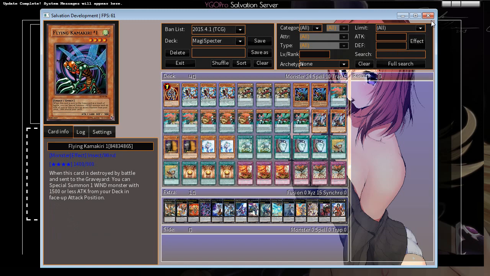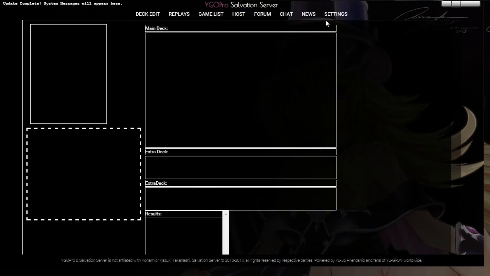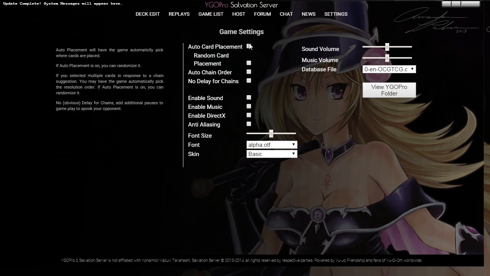One thing I do want to mention in settings, there's a few settings that I highly recommend you change. In the settings tab over here, make sure you select this auto card placement. What that means is when I place down a monster card, it's going to go in the slot right in the middle rather than me placing it anywhere that I want to. It saves time.